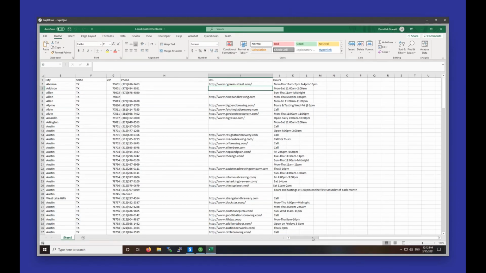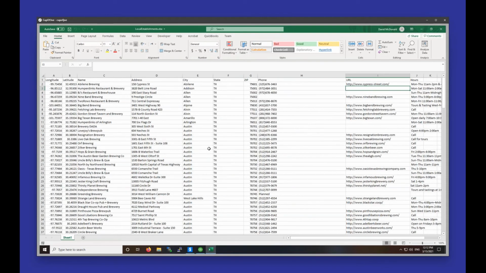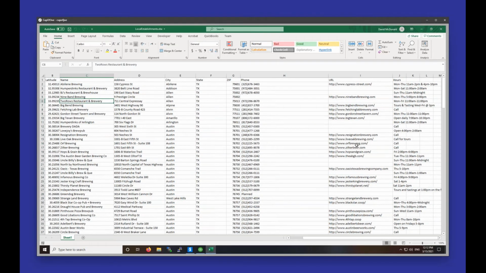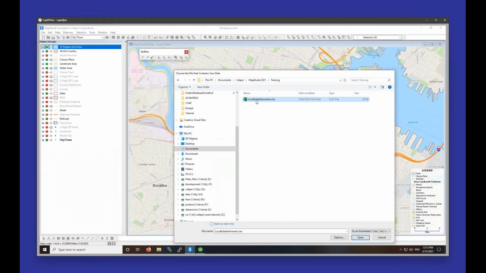We have an address, city, state, zip code for each one. We also have longitude and latitude, although I won't be using those. We have a name for the location and then a number of extra fields for things like hours, the phone number, URL, stuff like that. Gonna open this sheet up.